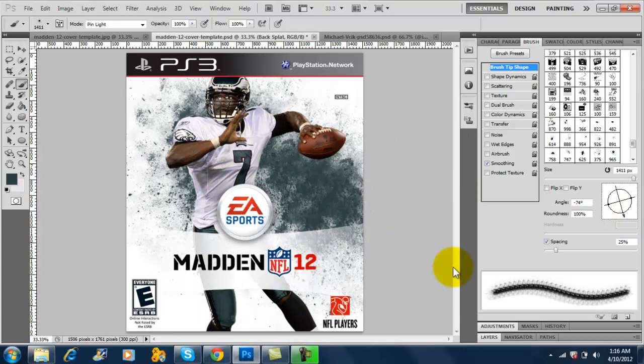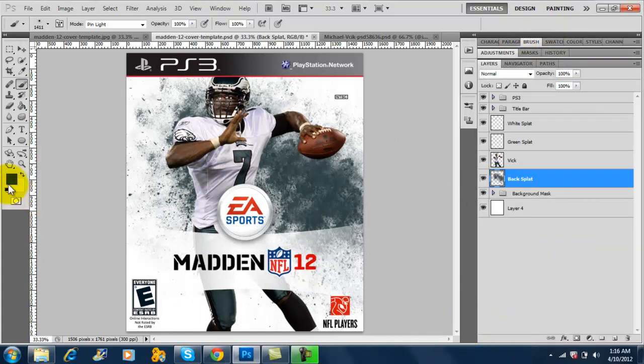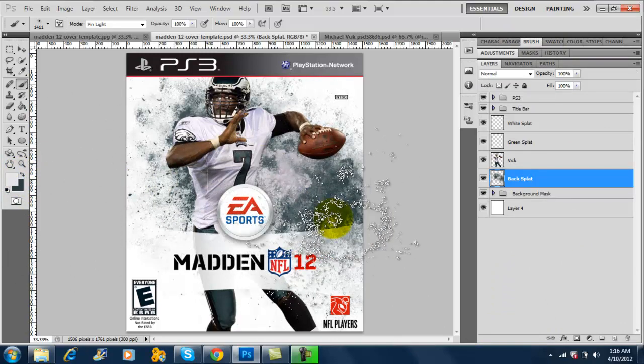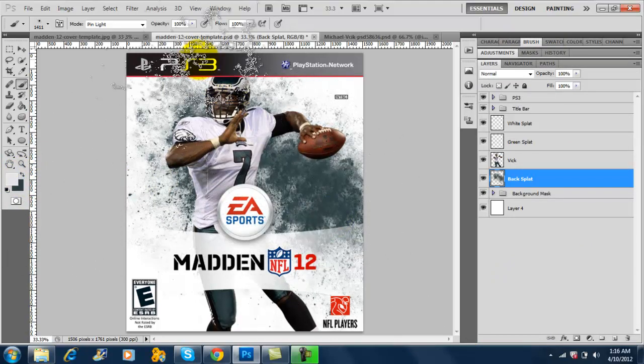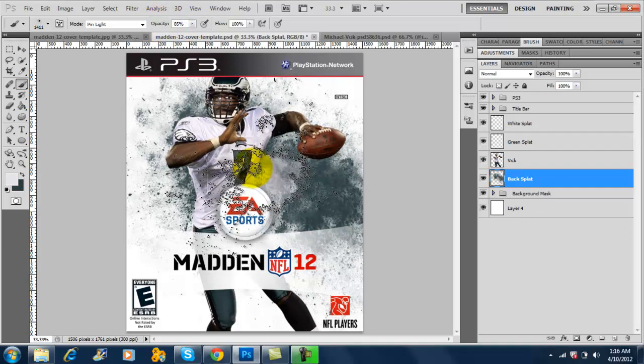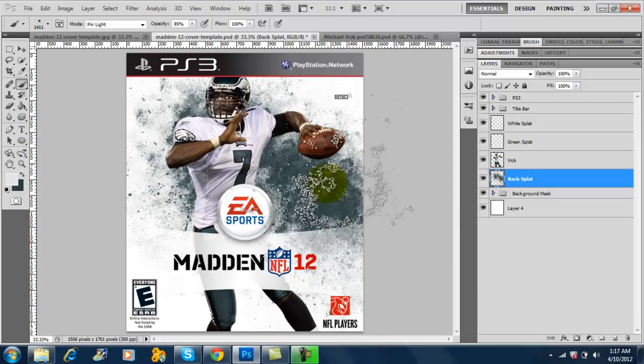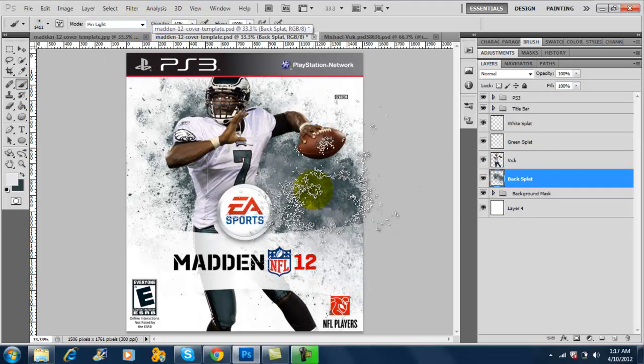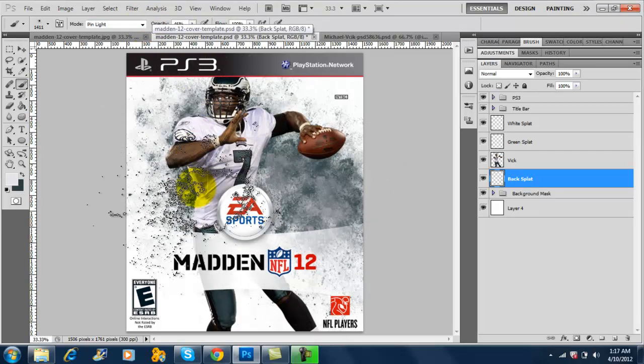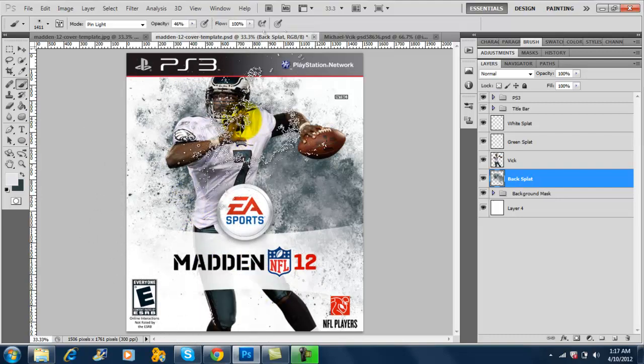Yeah, that's that. And then I grab the other color just to lighten it up some, but you probably want to turn your opacity down a little bit just to lighten it up. Probably even a lot more than that. Yeah, just lighten it up in some spots and give it a little depth to it.